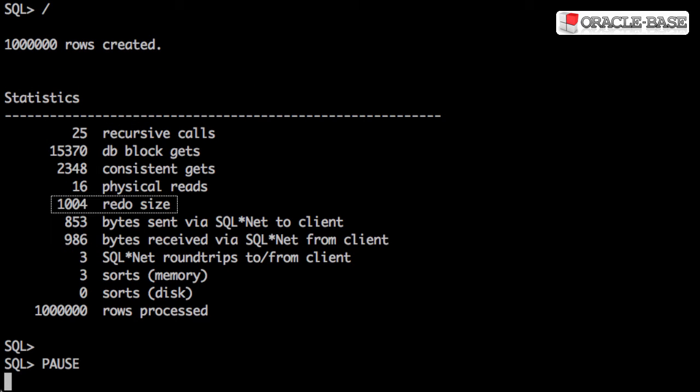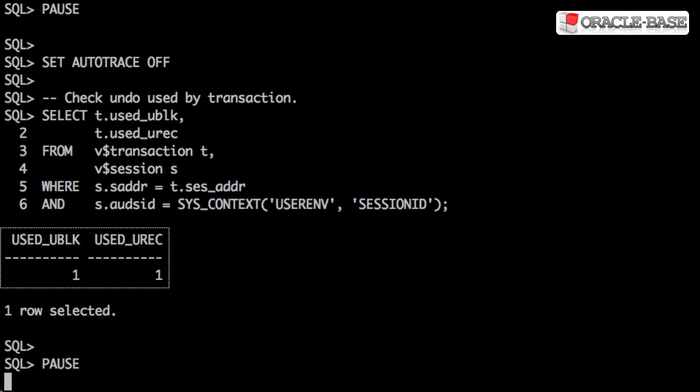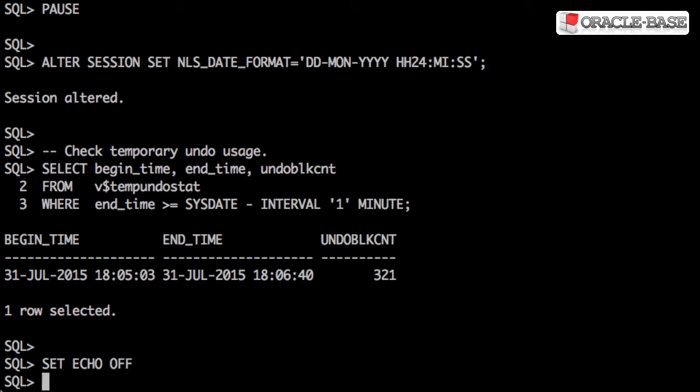We can see the redo has dropped massively. It's now down to 1,004 bytes. This is because we've only used a single block of the conventional undo. Instead, we've used temporary undo, as displayed by the V$TEMPUNDOSTAT view.